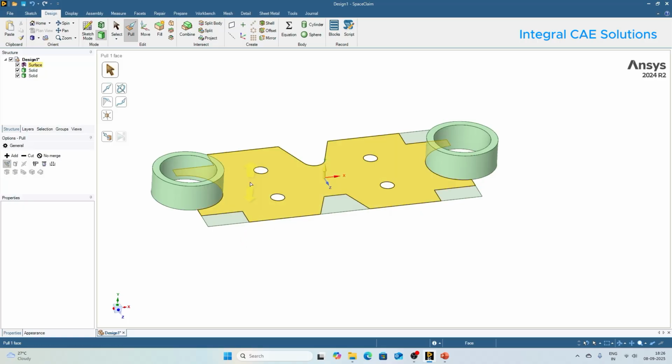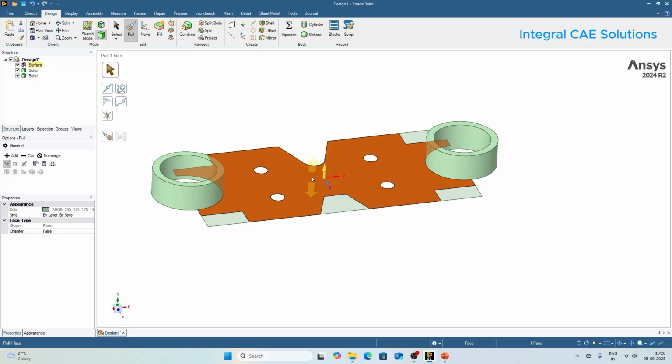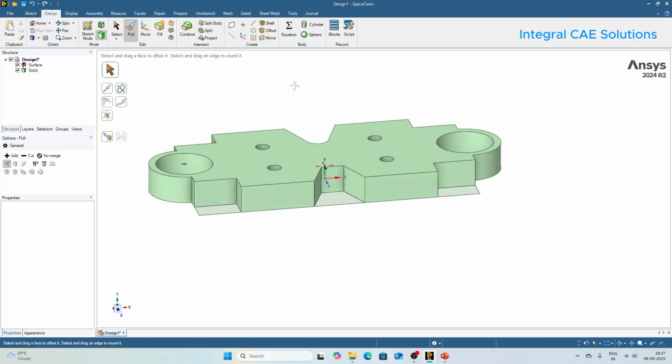Let's try to pull the other surface with the same height. Let's select the surface and now select the up to option. When you select the up to option, you need to provide a target surface. So this will be our target surface. This will be just used to calculate the distance for pull. Once you select this surface, the pull operation will be completed.